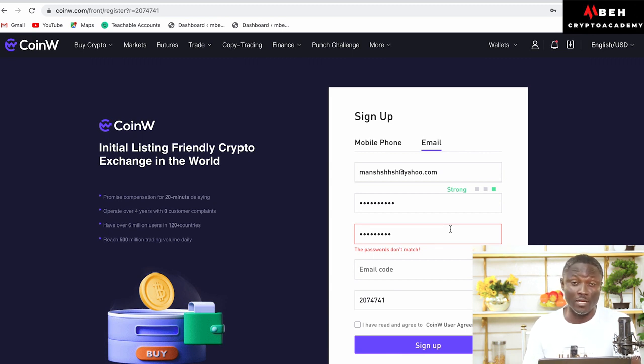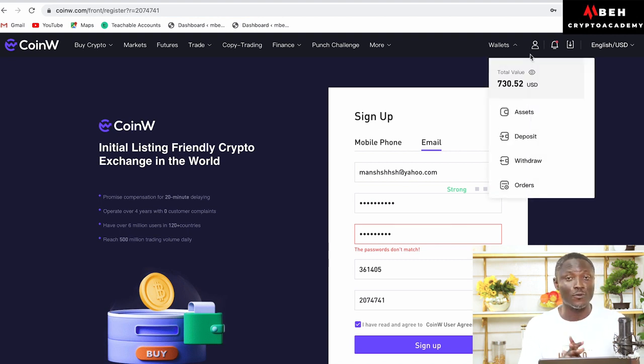Sometimes you want to check it in spam, and you have to make sure that you receive the verification code, and you have it here, and you click to accept. Make sure that your invitation code is 2074741. You must make sure that this invitation code is right there with you. And when you do that, you now click on sign up. Once you click on sign up, then you can now go into your account.